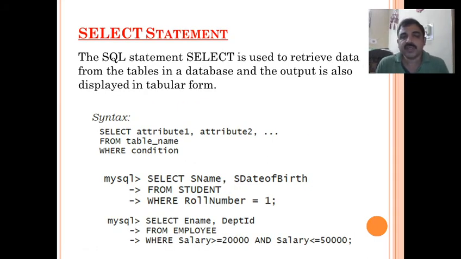So we saw how to create a table, how to create a database, how to insert the values, how to alter the table. That means you can add a column or remove the column. Now next command is select statement. That means for display. The SQL statement select is used to retrieve data from the tables in a database, and the output is also displayed in tabular form.